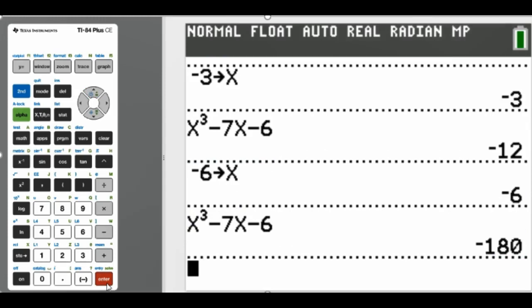So my 3 zeros that I ended up getting were positive 3, negative 1, and negative 2. Those were the only numbers that when I plugged them in for x gave me an answer of 0.